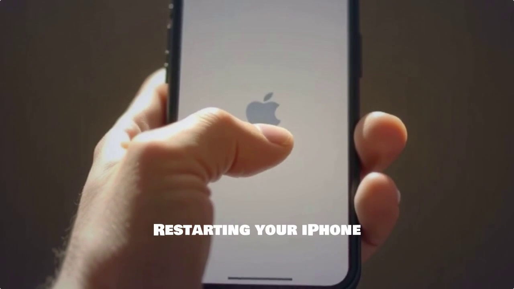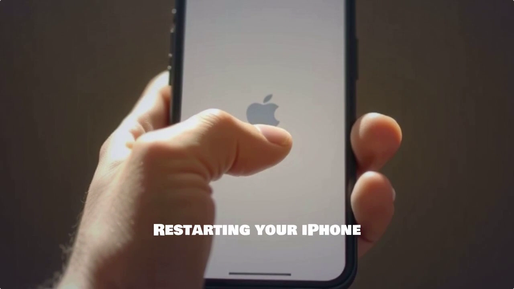First, let's try restarting your iPhone. Simply hold down the power button until you see the slider, then slide to power off.